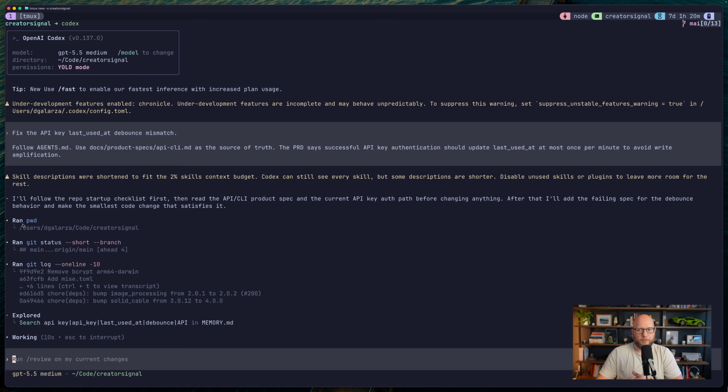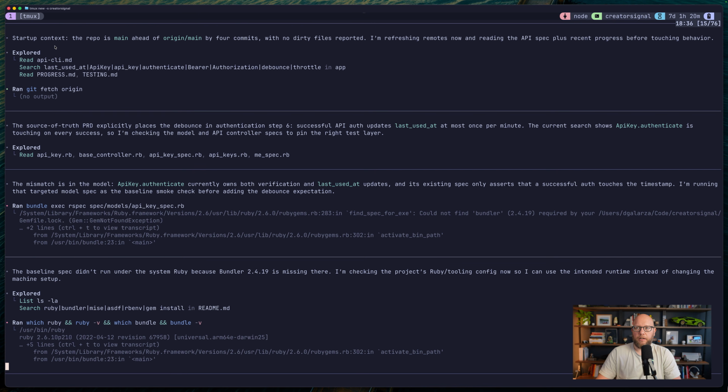So it ran PWD, understanding where it is in the system. It got the git status using short branch flags. It did git log to understand what's been worked on, and it's doing a search for all of the things related to the API key, debounce, and things like that. Now it's saying the startup context: the repo is ahead of main by 4 commits, but there are no dirty changes locally.